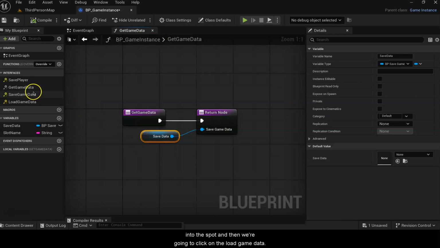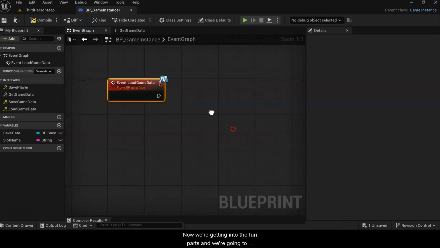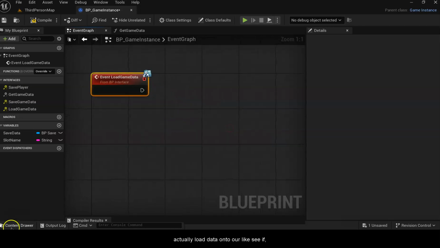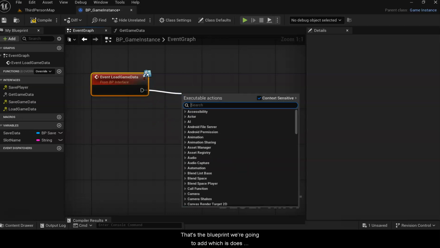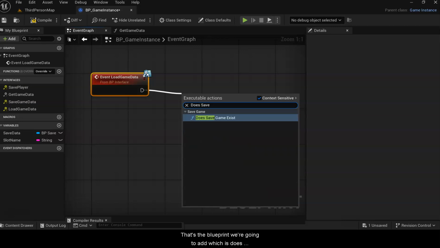And then we're going to click on the load game data. Now we're getting into the fun parts, and we're going to actually load data onto our game, see if the file exists out there with the save data, and if it does, it's going to retrieve the data. So what we have is event load game data, and we need to check to see if that data exists. And it's literally that easy. Does the save game exist? That's the blueprint we're going to add, which is does save game exist?